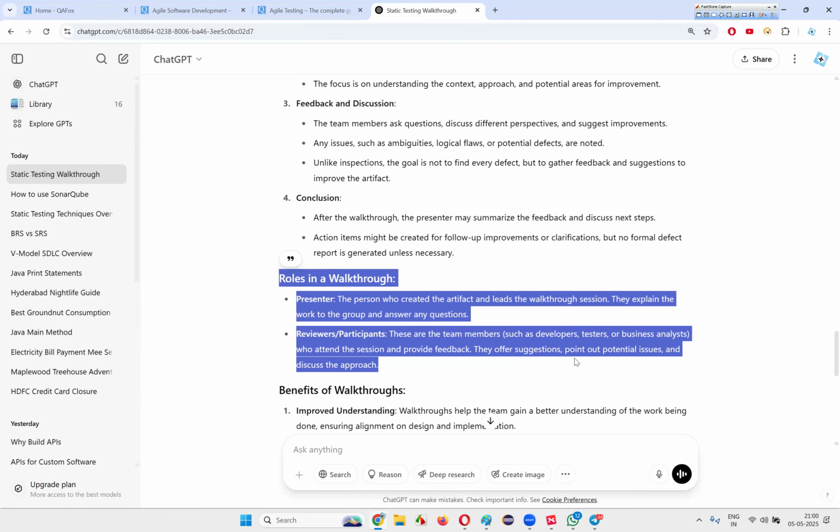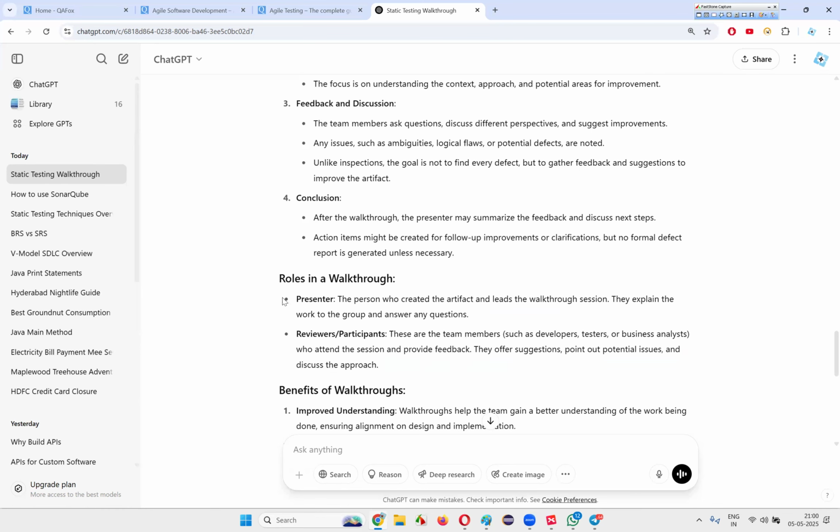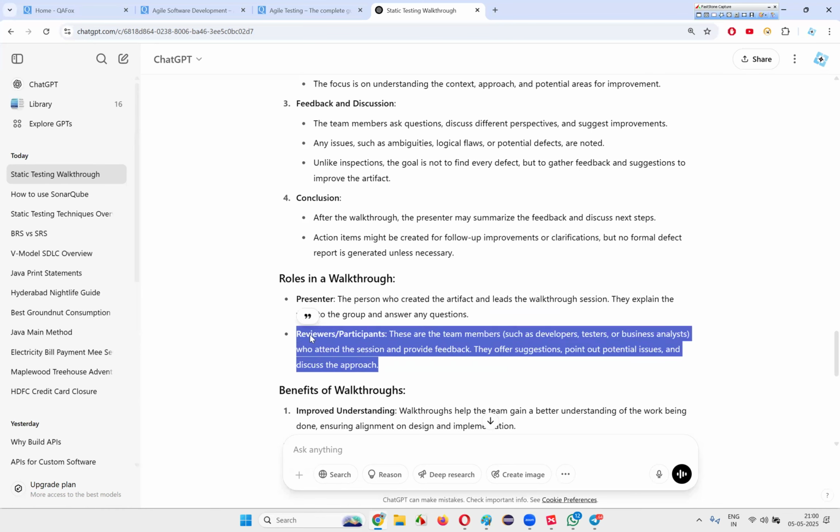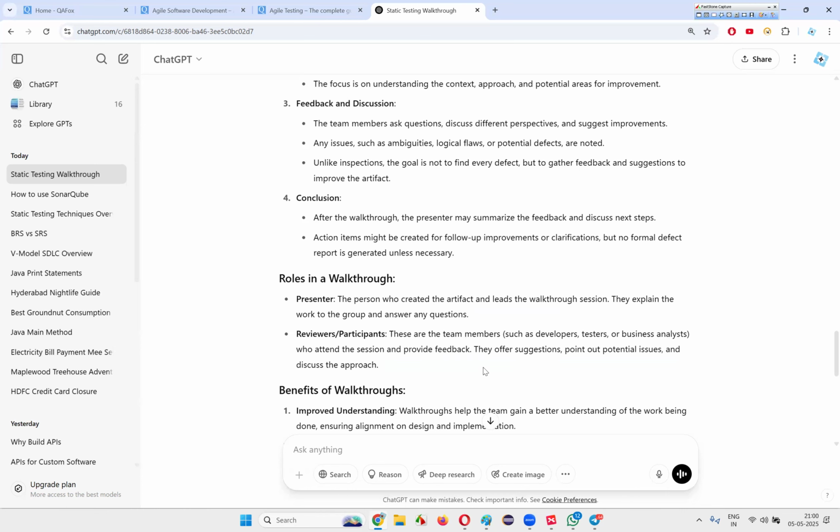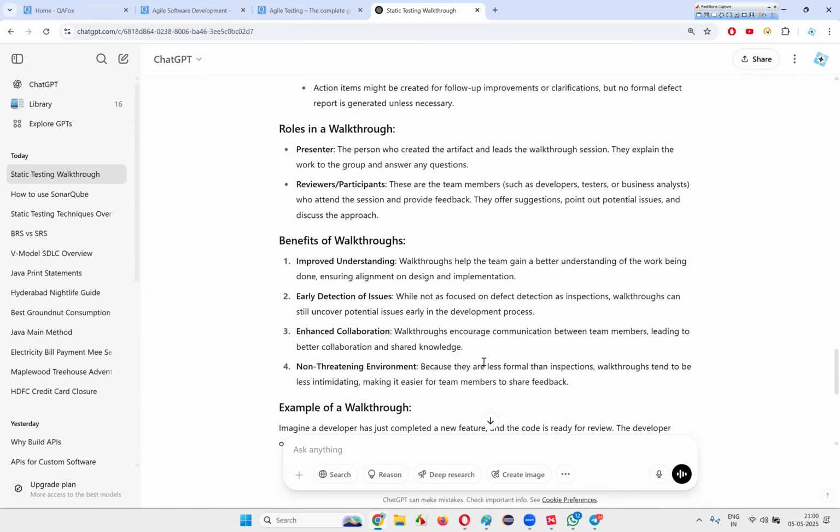Since I am the creator of the document, I'll be the presenter, and the remaining participants will be the reviewers as part of the walkthrough. And this kind of process will be done in an informal way, not in a formal way, a casual way, not a strict process. We'll go into the meeting room.